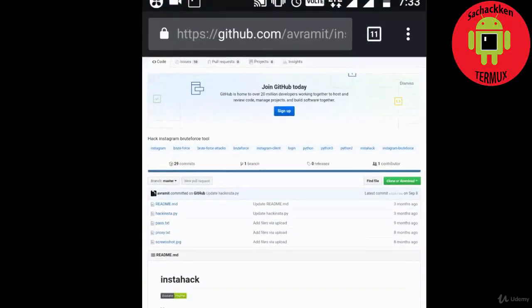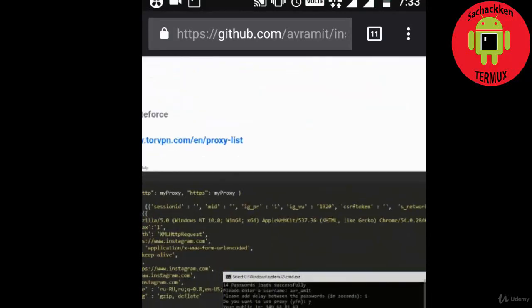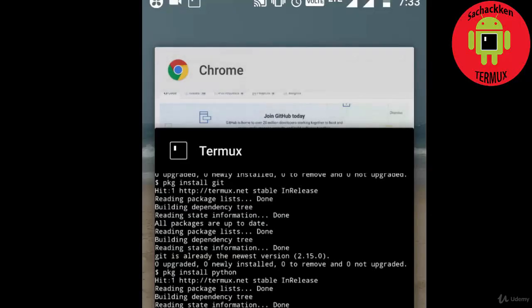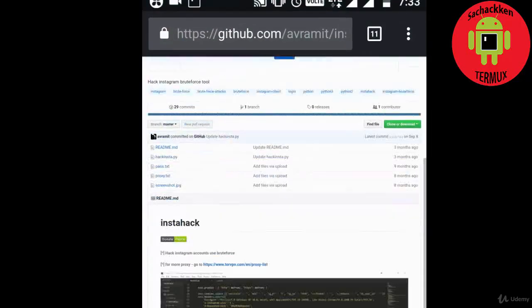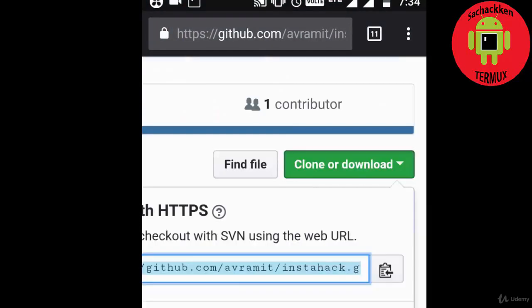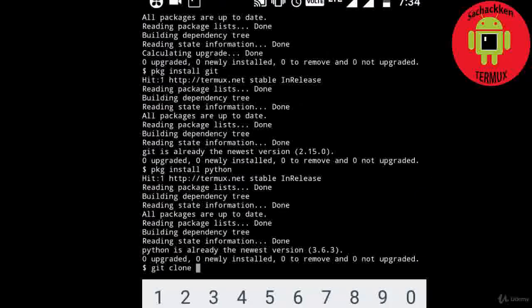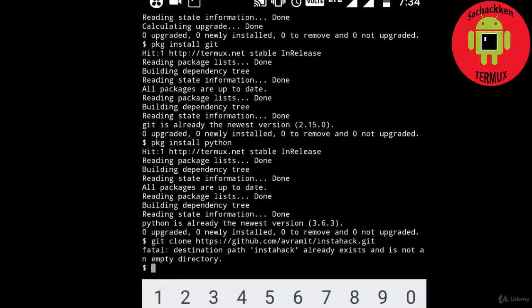Here I'm on the GitHub link. Here is the Insta hack, which is used for brute forcing Instagram. You can see the terminal screenshot of how to do the attack. So now I'm going to copy the link and paste it in my Termux. Okay, now I'm going to paste it here, then press enter. Here it gets downloaded, and next typing the ls command.